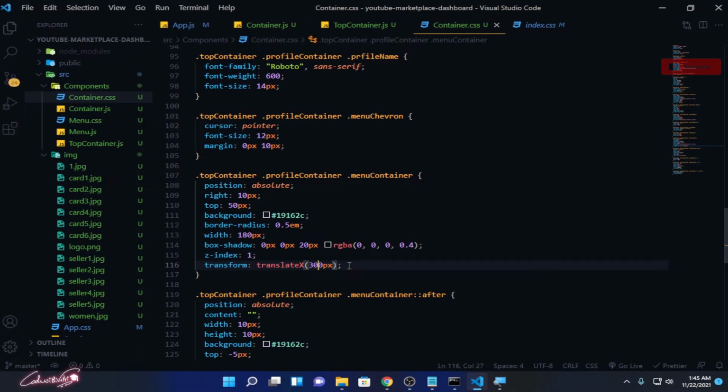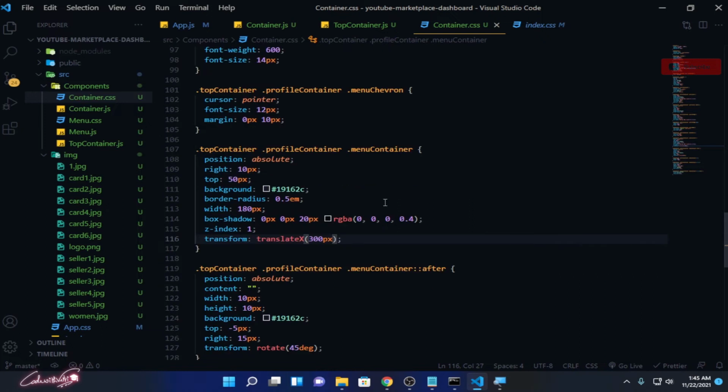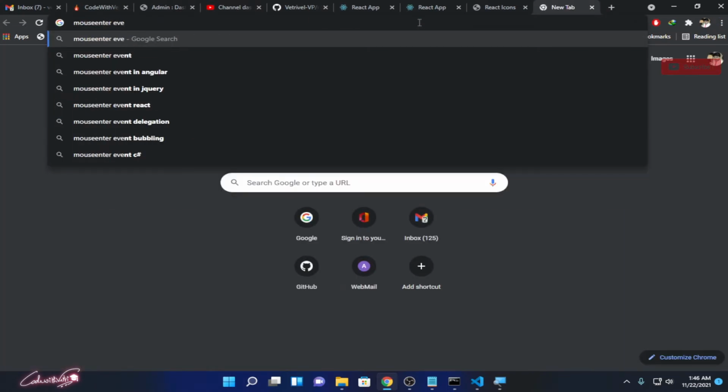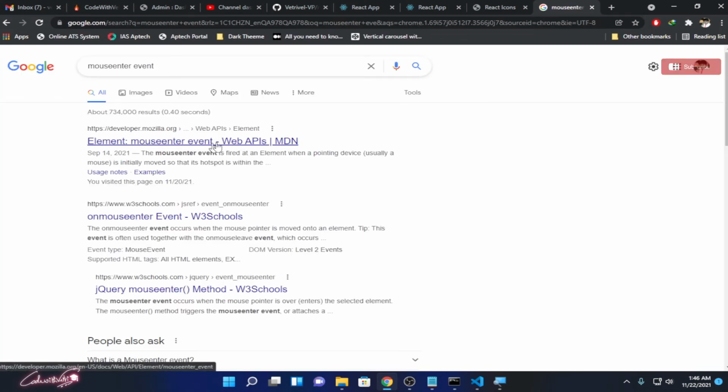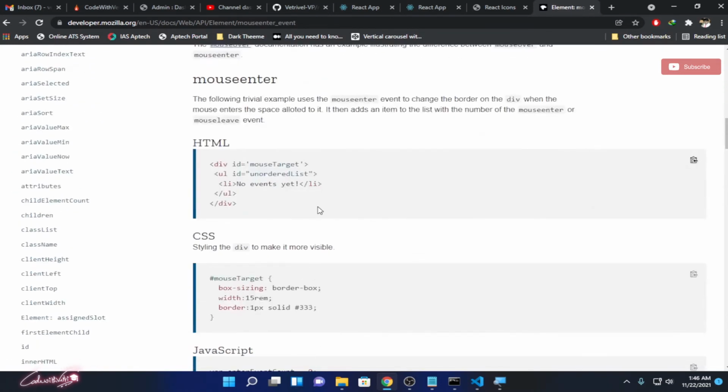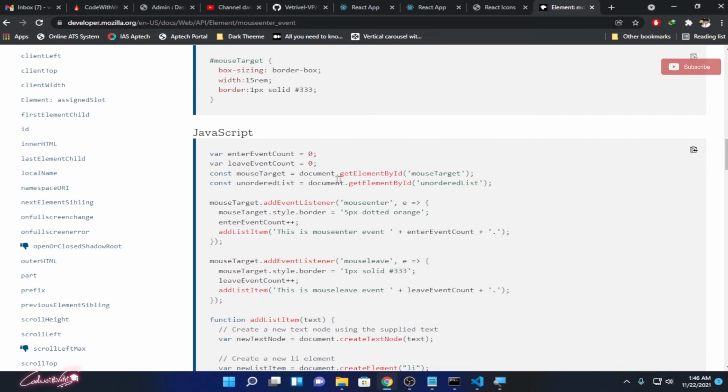So now we are going to unhover. That means on hovering it, I need to bring it. We can't write a hover effect for that chevron icon, because both are in different divisions. So I'm going to write mouse enter and mouse leave events. This one, mouse enter event, this specific event. That means when we enter the mouse enter event, we need to trigger a function. That's what we are going to do.